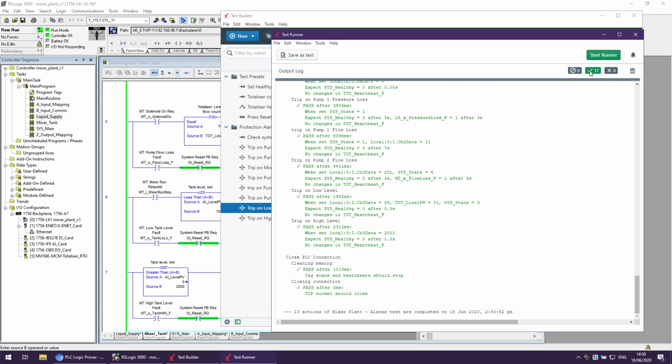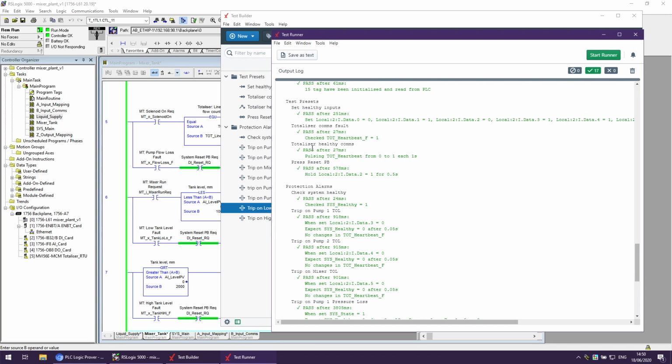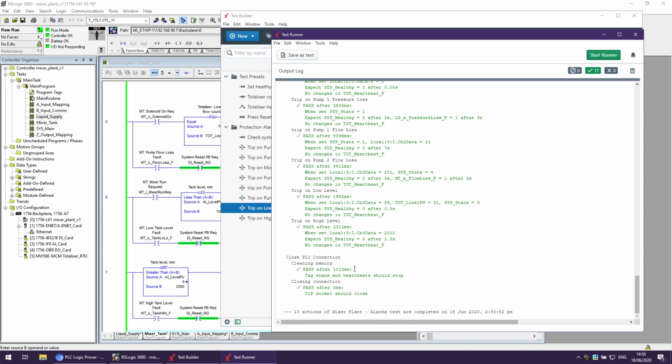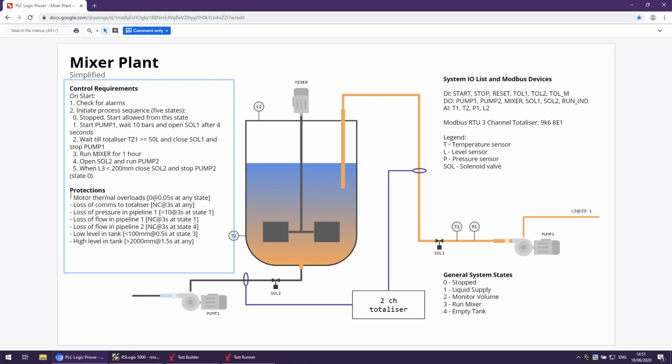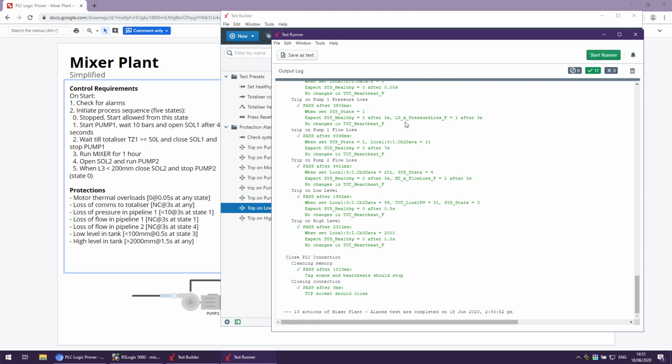And we have all of the alarms tested, and all of the units went with the pass. So that's exactly what we're looking for. And we just tested that protections of that application with PLC Logic Prover.